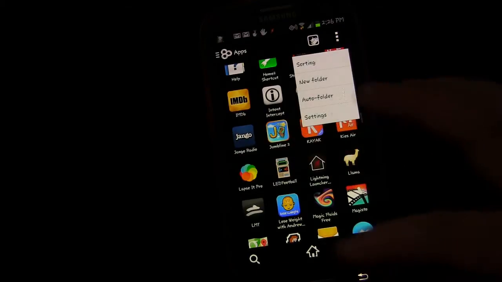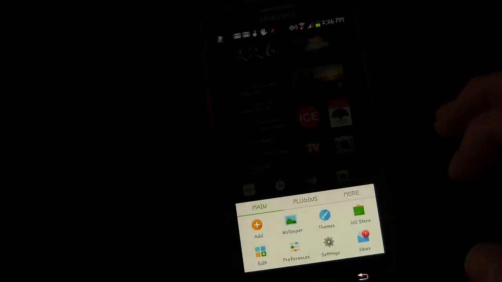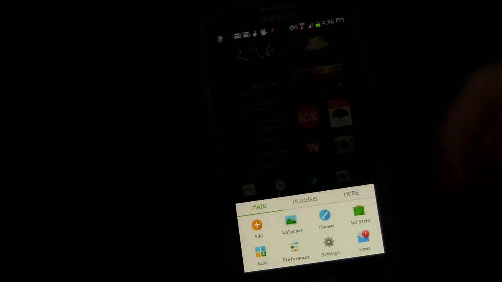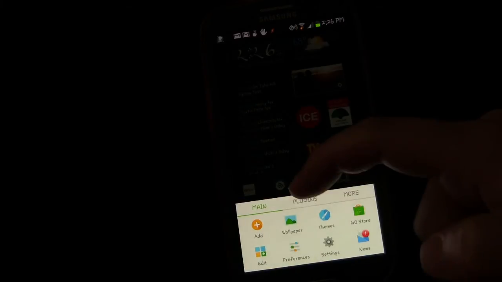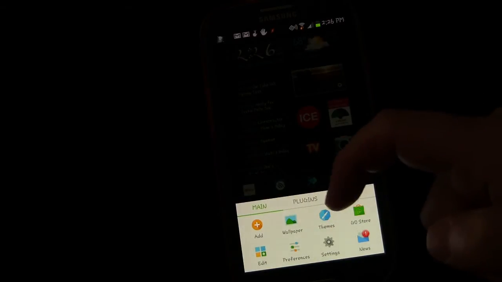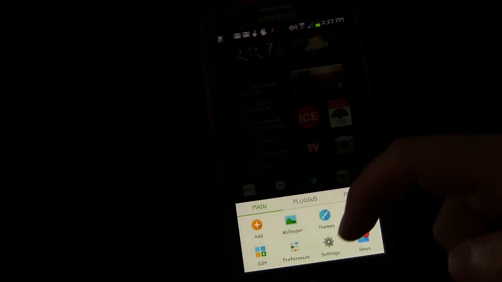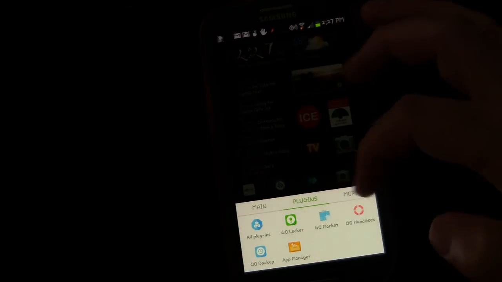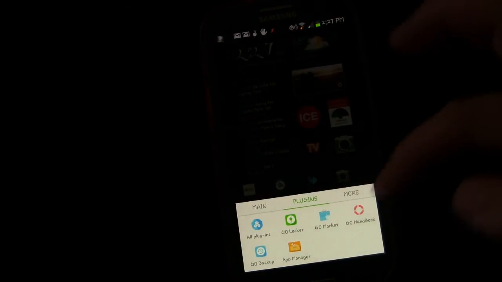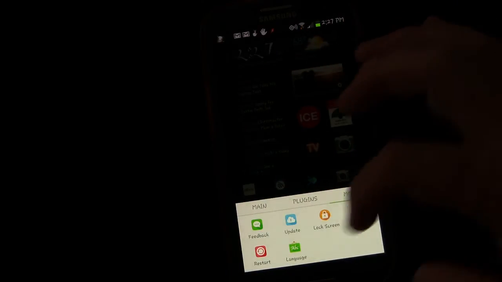Now I'm going to go back to the home screen and press the menu button, and that brings up a little menu down here. You can click the plus button to add something. You can also long press on the home screen to add something. You can go to wallpaper, themes, the Go store, edit, preferences, settings, news. You can go over to plugins and see the different plugins that you can have for Go Launcher. There's several. And then you go to more, and there's other options: feedback, update, lock screen, status bar, restart, and language.